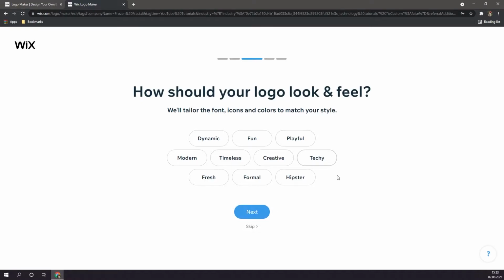Next, you're going to want to select how you want your logo to feel. You can choose between a number of different adjectives such as techie, dynamic, fun, timeless, whatever you want your logo to feel like. For me, I'm going to choose techie, modern, and dynamic. But of course, it's all up to you. To get to the next page, I'm going to click on Next.